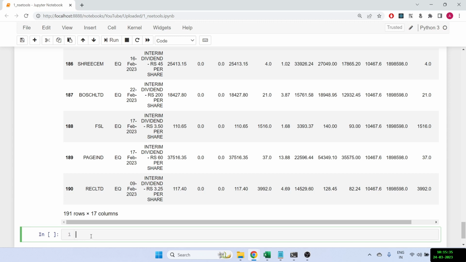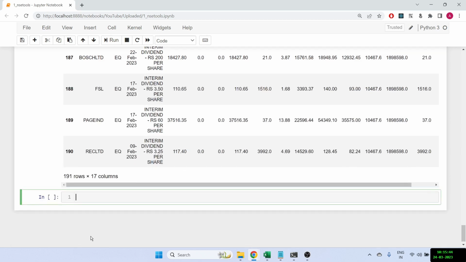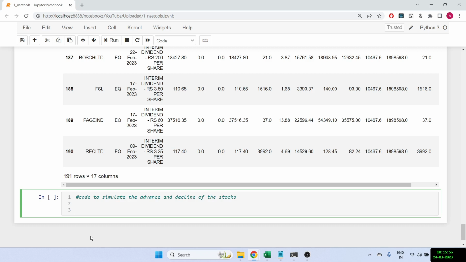So let's do some last few codes. What if we want to simulate the data of all the advances and declines and find out what has been the percentage change? So we're just coding to simulate the advance and decline of the stocks. Okay, so I'm just making a data frame in the beginning, and I'm getting the same advances and declines that I had used earlier.